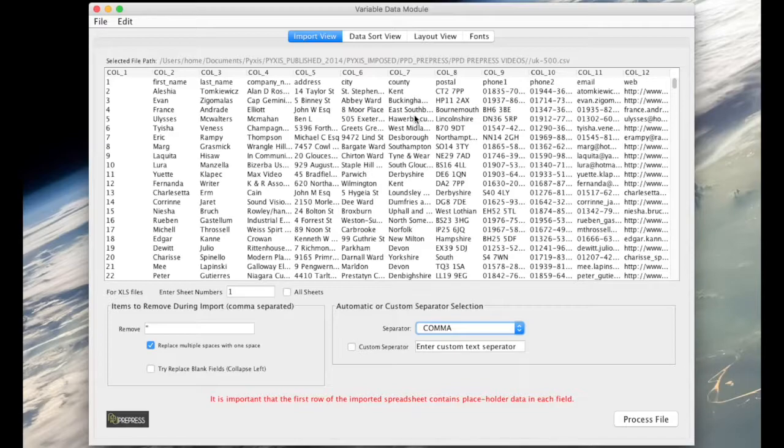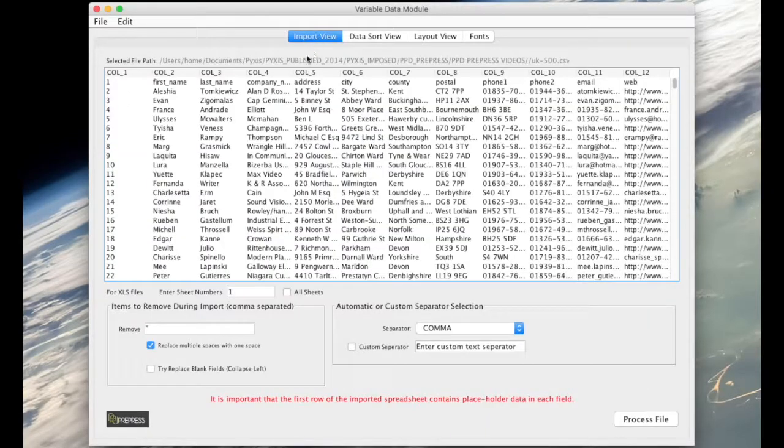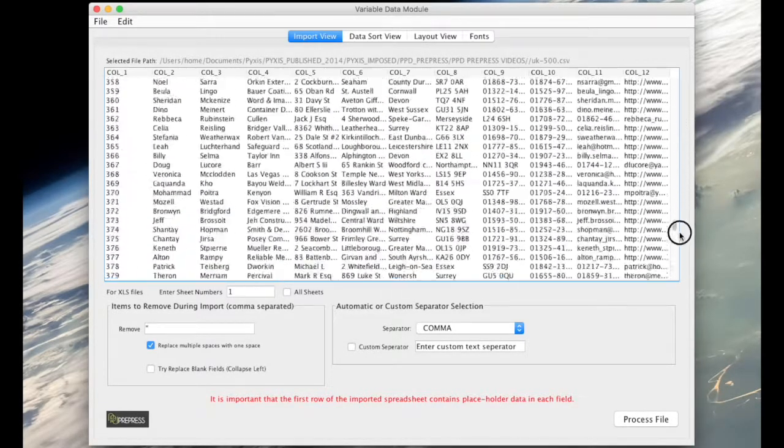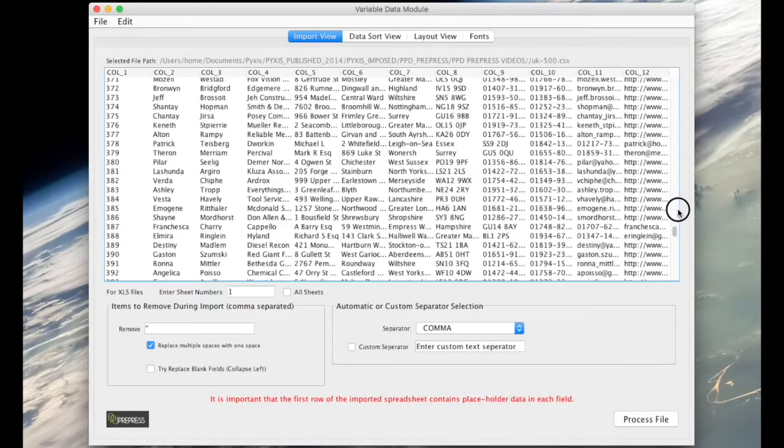Note that column 1 contains a serial number. This is always generated by default and may be useful in circumstances where you wish to number each of the merged files. And as you can see, 500 records have been imported when we exclude the header row.